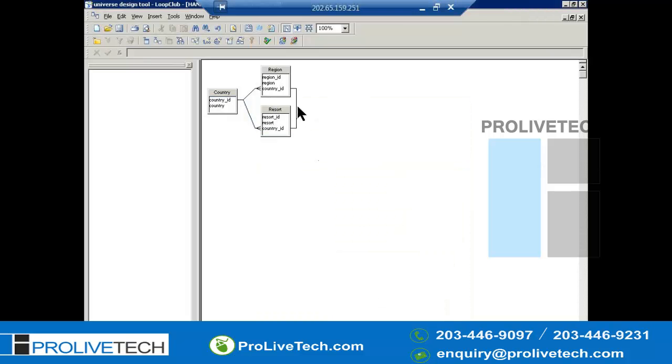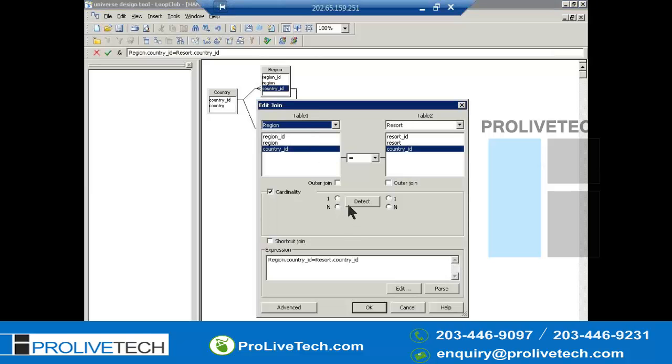Now region to resort. Let us suppose you don't know what relations region to resort is having. A region could have many resorts, one to many. Let's check. Detect. But that is the way it is having. Just reverse what I said. That is what it is having in the database level. Let's continue with that. Click OK.